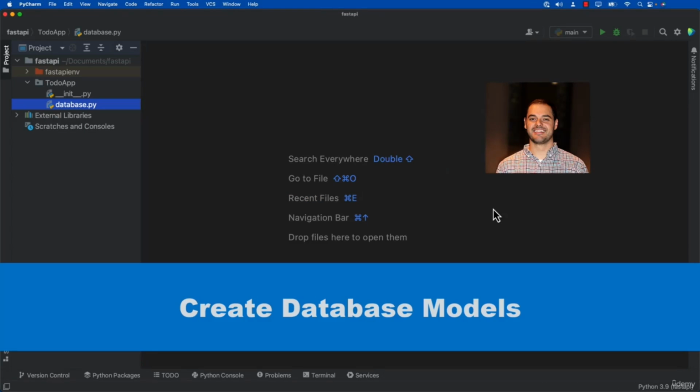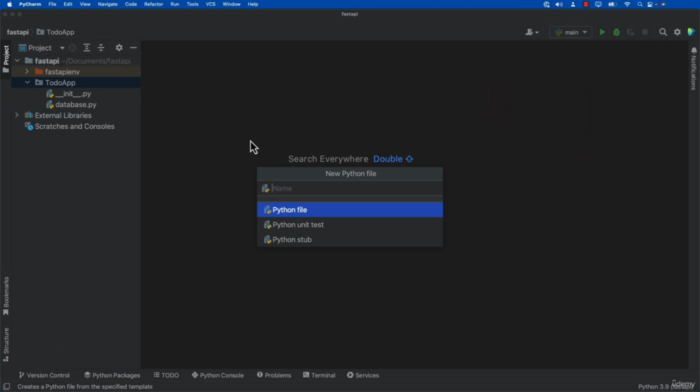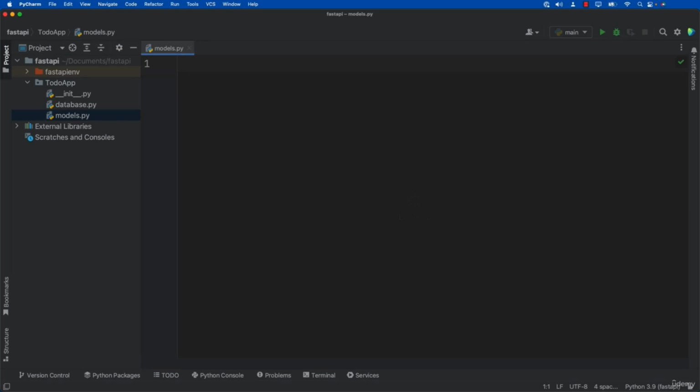Alright, hey everybody, in the last video we went ahead and created our database.py file. Now in this video we're going to create our models.py file. So let's go ahead and just click on our todo app, right click, new Python file, and we're going to call this models. Now models is a way for SQLAlchemy to be able to understand what kind of database tables we are going to be creating within our database in the future.